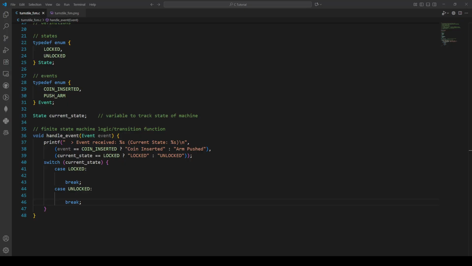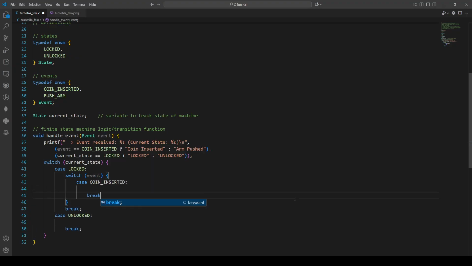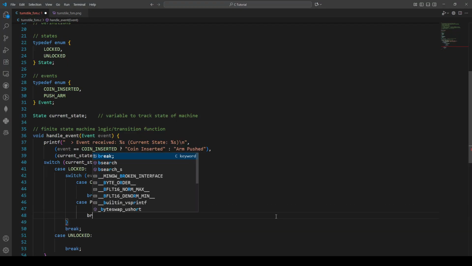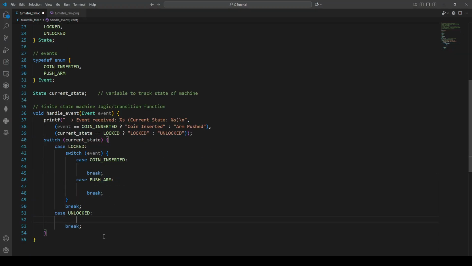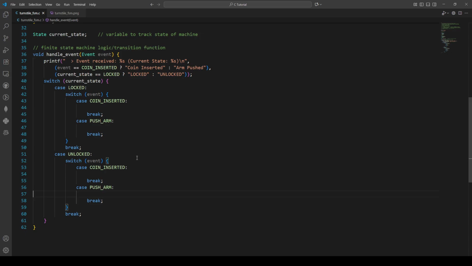Within each state case, we need to do an inner switch statement for the event. So switch event, and then we have two options. We have the coin inserted case, or we have our push arm case. And then we can just copy and paste this for our unlocked state as well. Now that we have our nested switch structure done, let's actually do the logic.